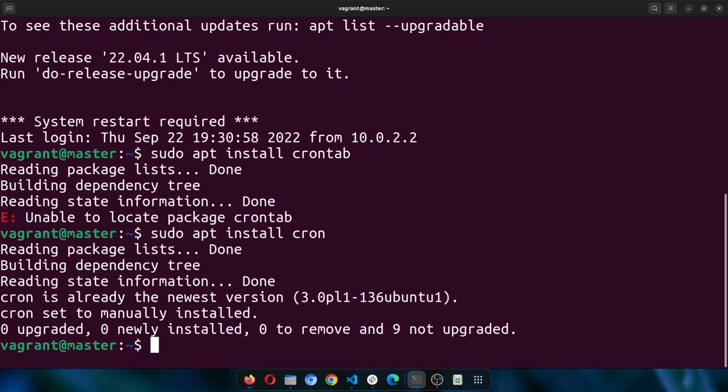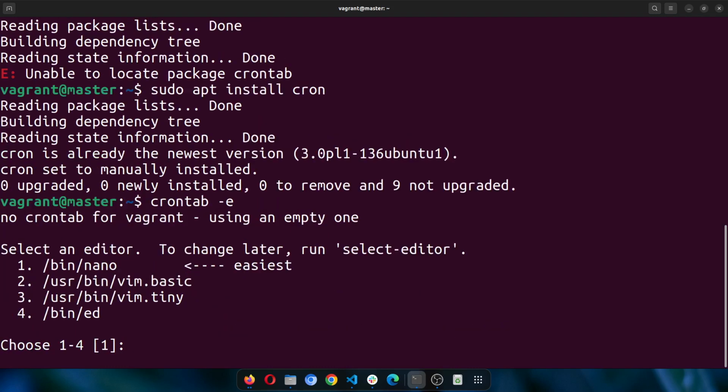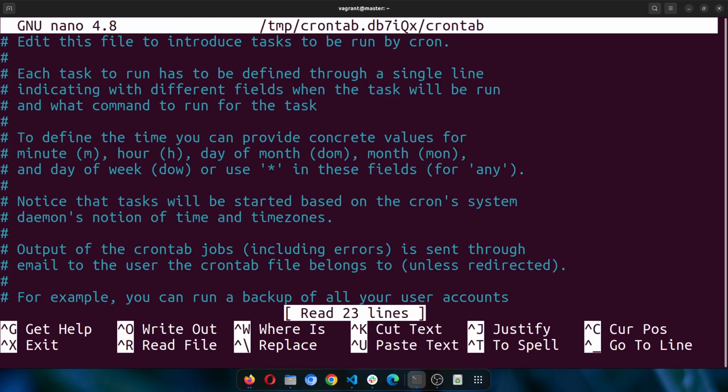So for me to edit my crontab, I will say crontab -e. Now, if you are doing it for the first time, it will ask what editor you want to use to open the crontab. My favorite choice is Nano. I don't like Vim. Vim is difficult. I don't know how to use it, so let me stick to what I know how to use. I've been using Nano for like 3 years. I've never used Vim in my entire life.